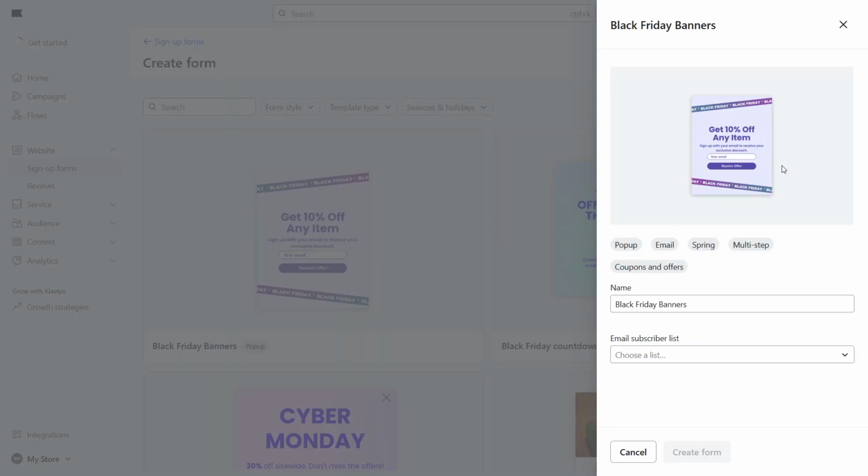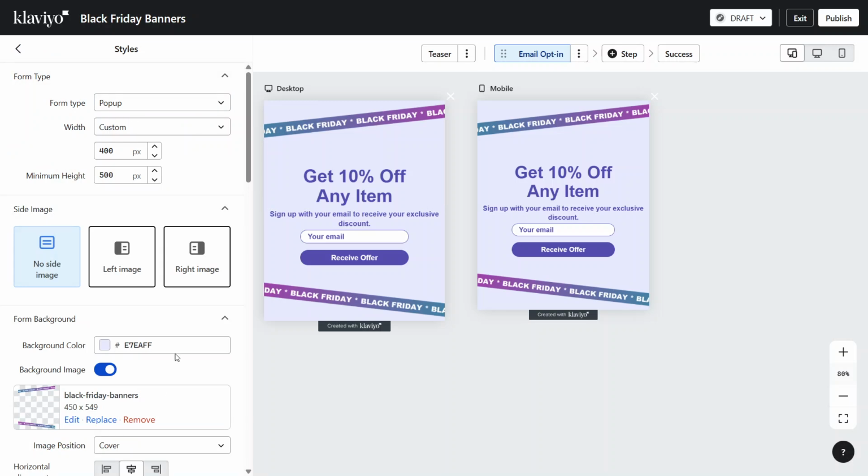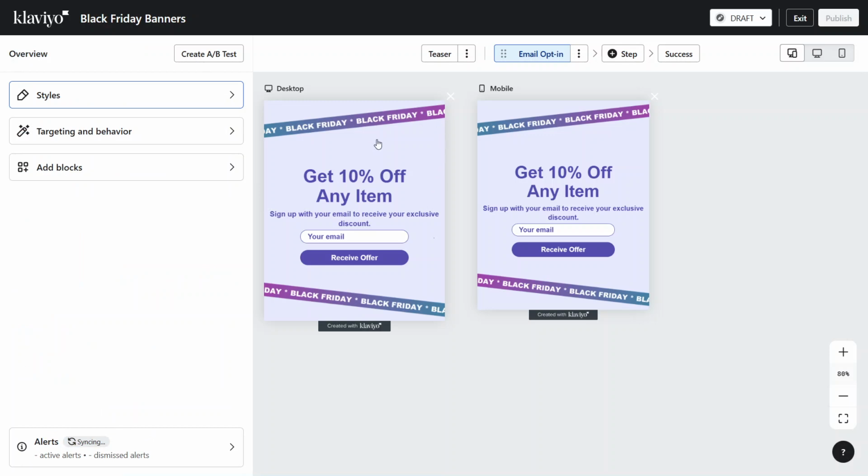Give your banner a clear name, then choose which subscriber list it should feed into, such as an email or SMS list. When you're ready, click Create Form at the bottom. On the left side of the editor, you'll see options like Styles, Targeting and Behavior, and Ad Blocks. Use these sections to adjust the design, when and where the pop-up appears, and what fields it includes. As you make changes, watch the preview on the right to see exactly how it will look on your site. When you're happy with everything, click Publish in the upper right corner to make the form live in Klaviyo.